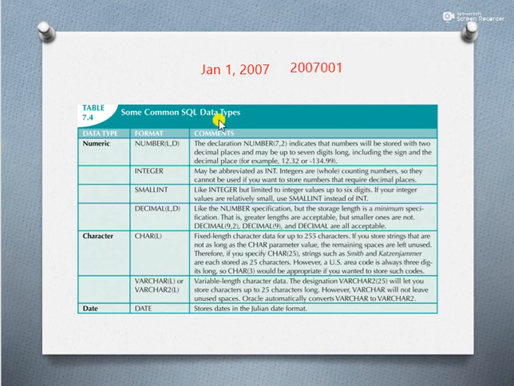And let's suppose we have a date like December 31st, 2007. Then in Julian date format it will be represented as 2007 and 365, the number of days. So it is a combination of year and number of days since the beginning of the year. This is the last date of the year, so 365 days and year. So this is Julian format.